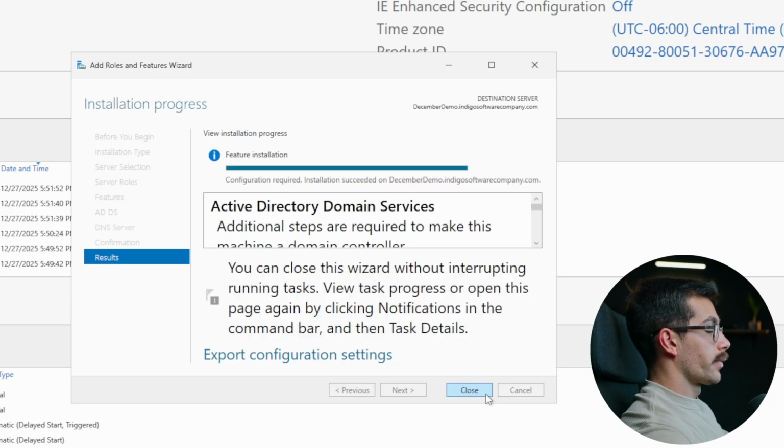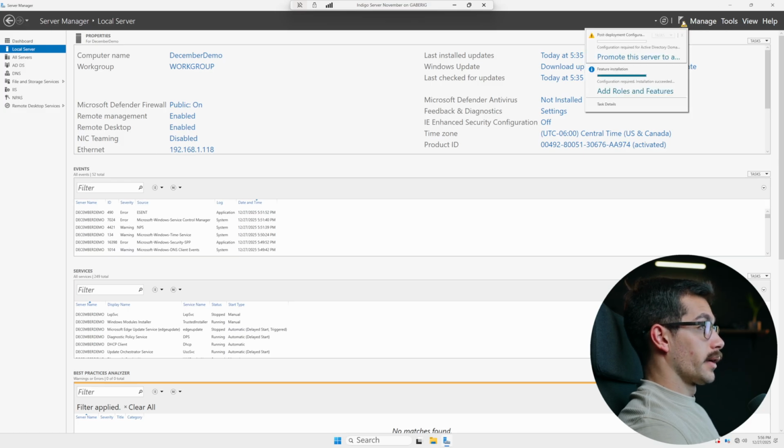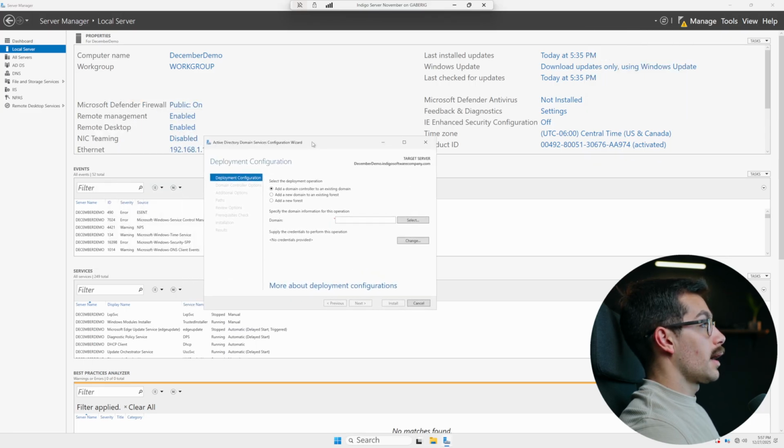All right, so we'll go ahead and close this menu down. And we're actually now ready to promote our server to domain controller. You can see in the notifications area up here, we've now got this post-deployment configuration notification. So this brings us to the Active Directory Domain Services configuration wizard.